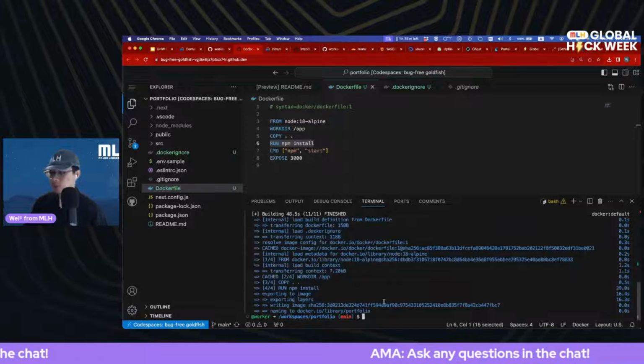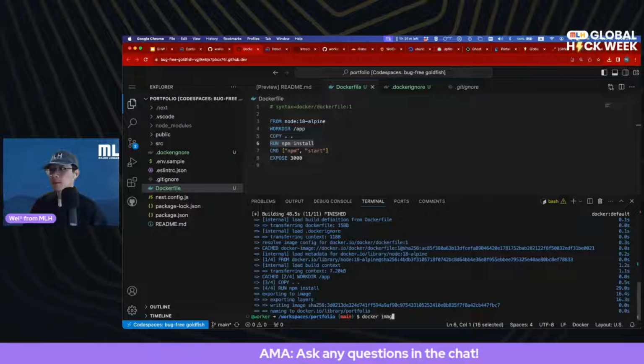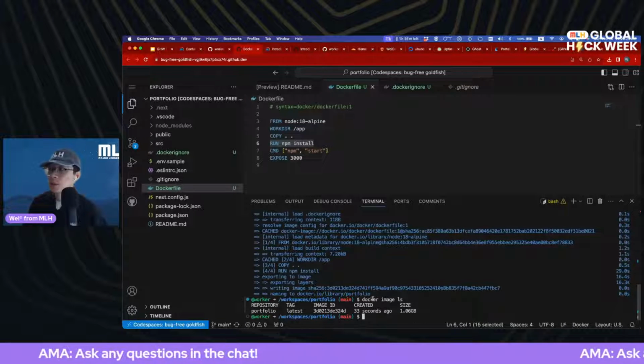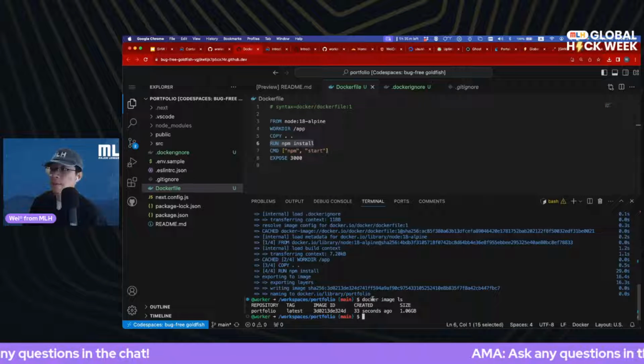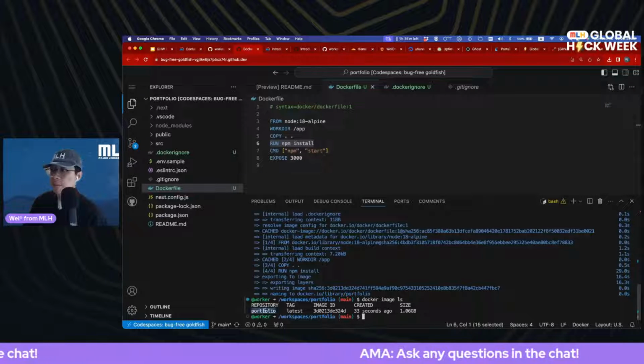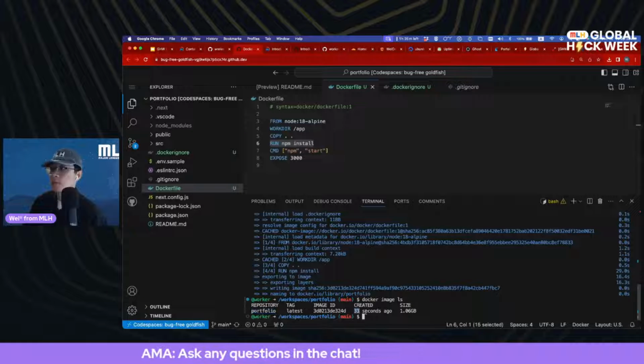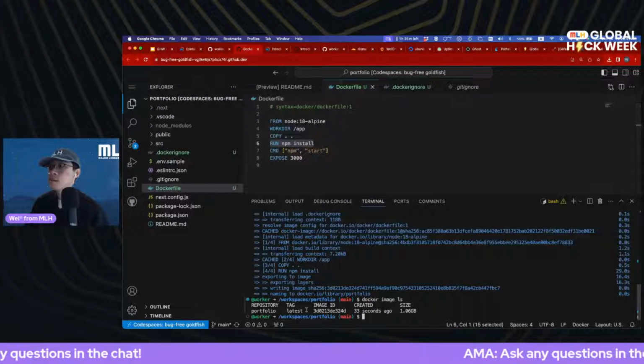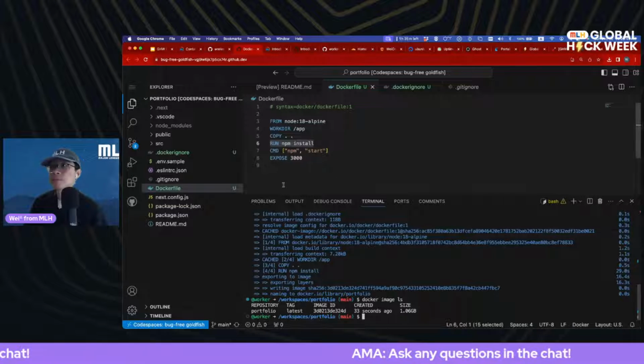And now if you run the command docker image ls, I think, you will see all the images that you have locally. And right now I have my portfolio, and it's built 33 seconds ago. Okay. And that's all looking good.